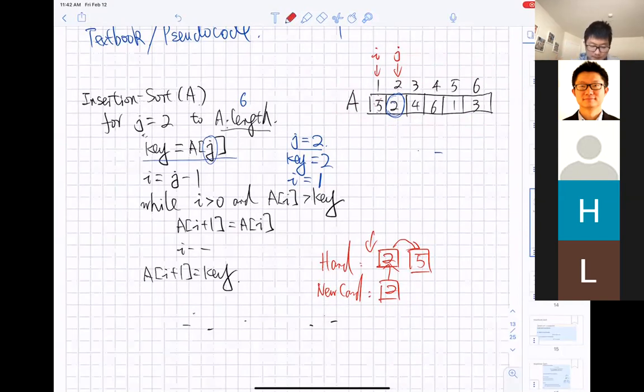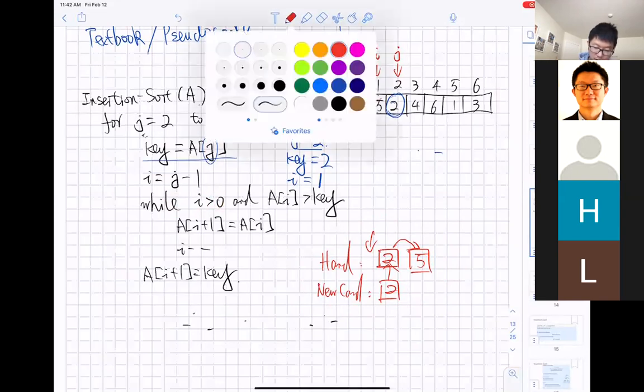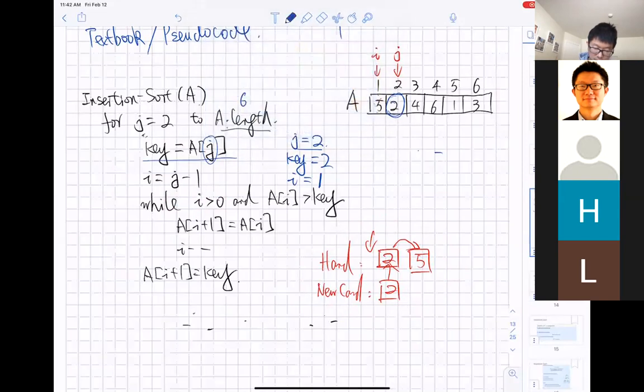Okay, so next, here we just talk about the logic. So how are we going to insert the new card to our hand and make those two cards sorted, okay? Then let's look at the following procedure. Next we're going to the while loop. We have while I is larger than zero. Is I larger than zero or not? Right now it is, yes.